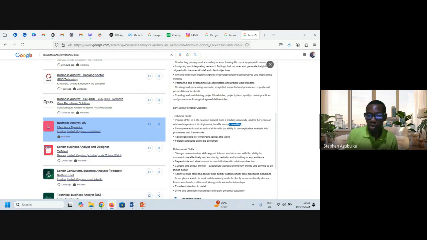Strong research and analytical skills with the ability to conceptualize analysis into processes and frameworks. Advanced skills in PowerPoint, Excel, and Word. Foreign language skills are preferred. So if you have foreign language skills, the job is yours.